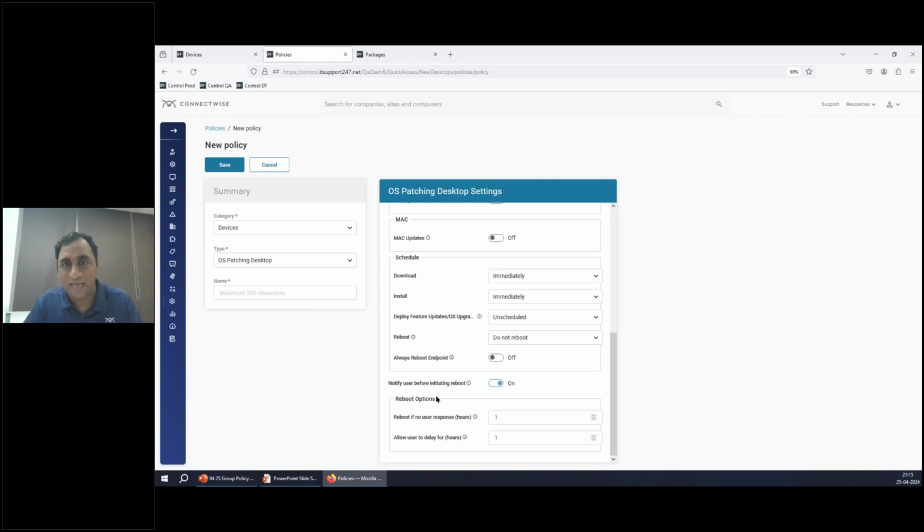And soon we are going to add an option over here which allows you to do a forced reboot, where you can let the user snooze the reboot 4 times, 5 times. You can set the 6th time as a forced reboot.